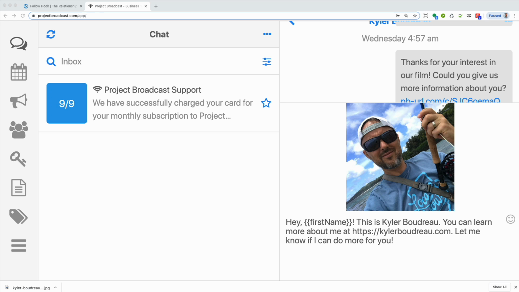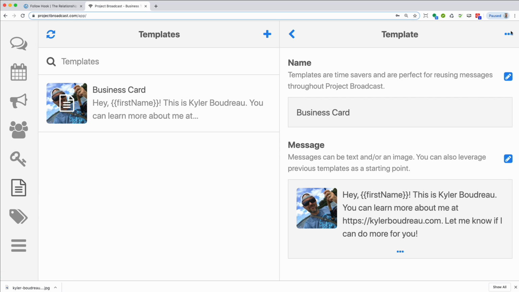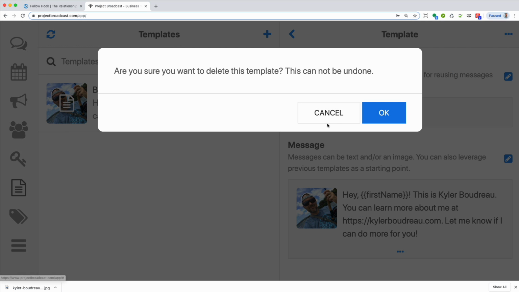We showed how to edit a template. If you want to delete a template, simply go back to templates and then click the three blue dots on the top and click delete template. And then it's gone.